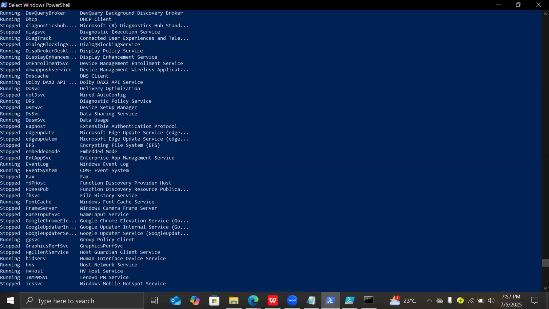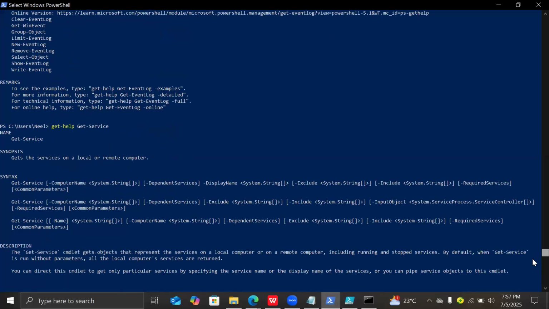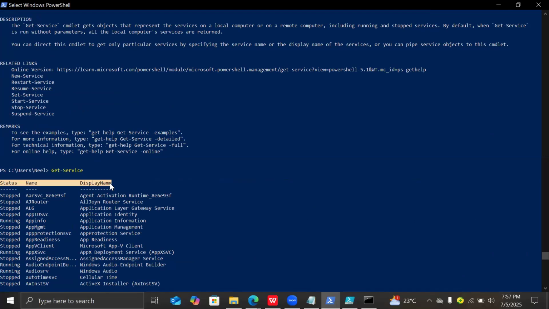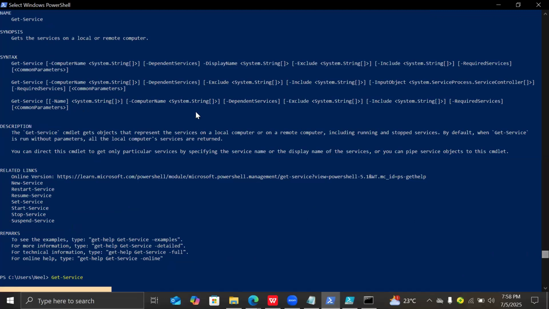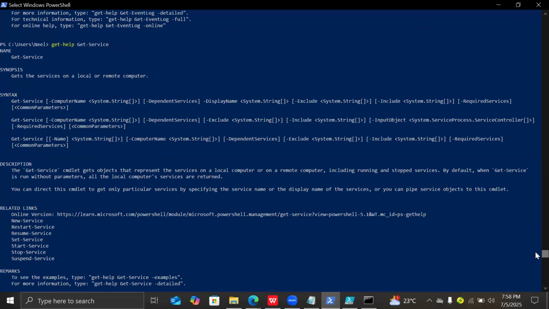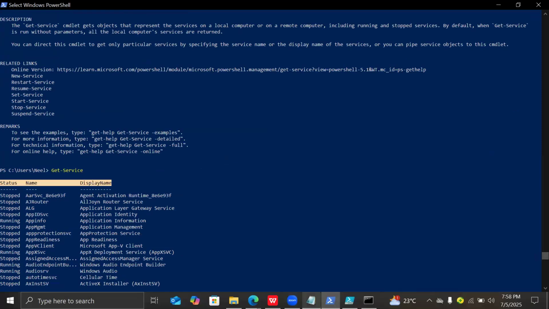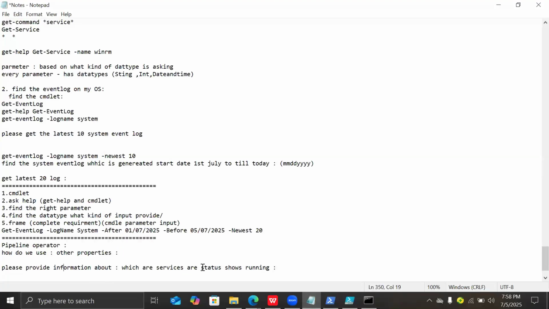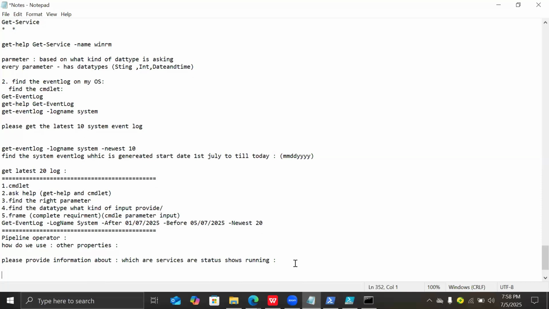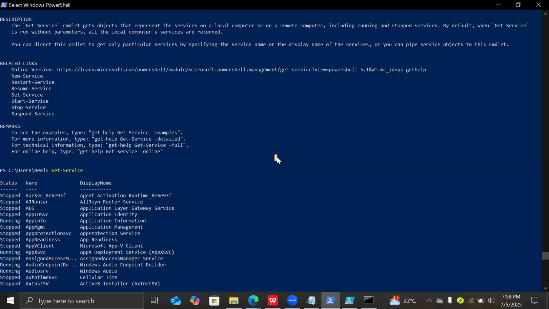Every cmdlet, when you execute it, gives you default headers, and some of the headers are already part of the default parameters. As I said, Name is part of the default parameters, and DisplayName is also a default parameter. But the requirement comes to you: what is that? Status. How do I frame it? Can anyone try this? It's very basic. Jola, you also try it. Take the example here.